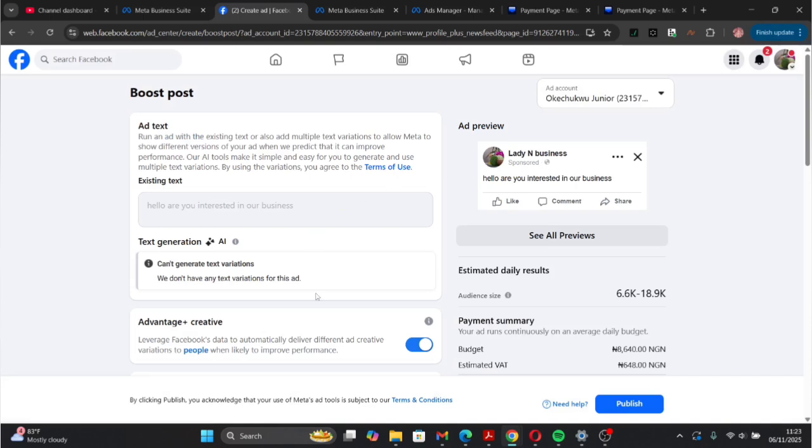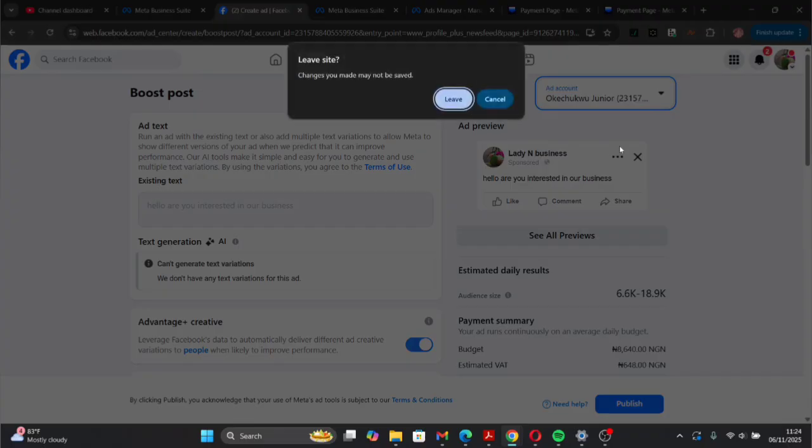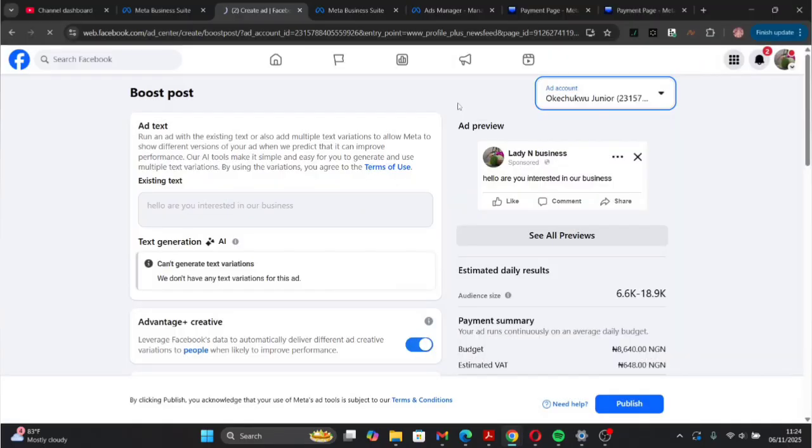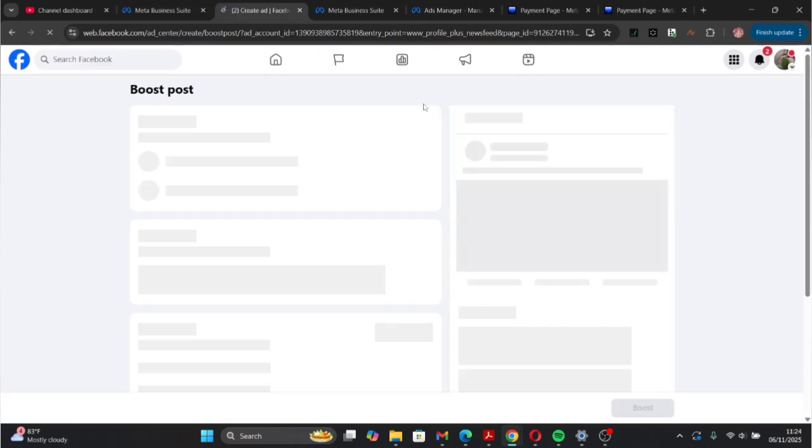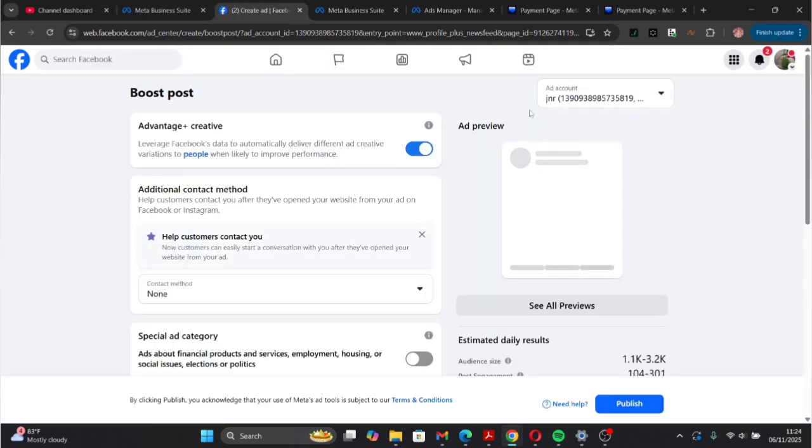So this is the account, and as you can see, this is the personal ad account. Once you create a Facebook account and you create a page, you have a personal ad account that's automatically given to you, which some people use, but it's not advisable to use it to run ads. So once I click here, this is the business prepaid ad account that I created.